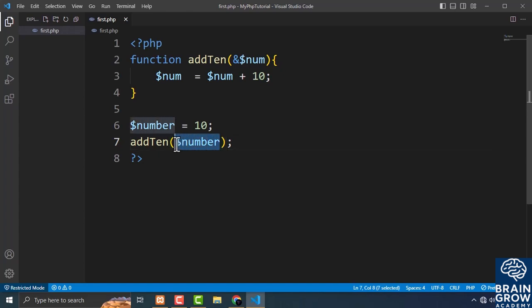Now it doesn't matter what variable name you pass from here. Whatever alias you have here for this particular variable will be used as the original reference to the variable. If I echo the number, then you will see that the number is now 20. So let me just echo the number.